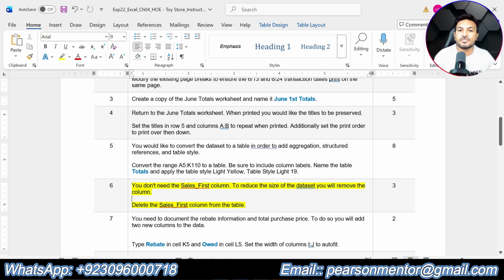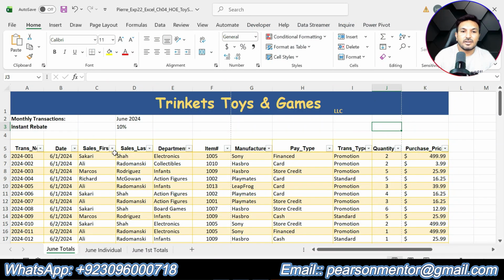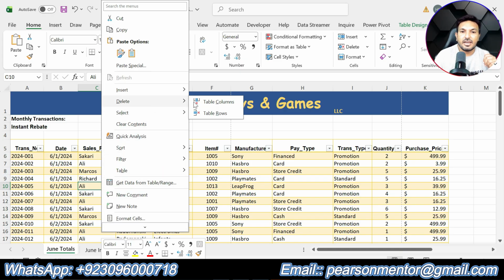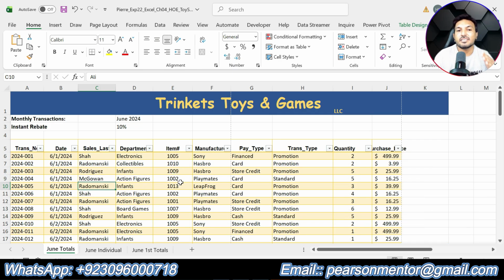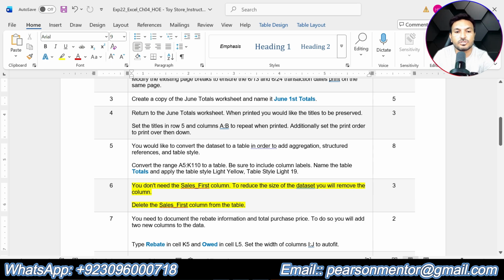You don't need the sales first column. To reduce the size of data set, you will remove the column, delete the sales first column from the table. So now you can see that we have this sales first column, and we don't need this column in the table. So we are supposed to remove this column. So right click on that and click delete. And here you can see table column. Select this one and you can see that we have deleted the sales first column from the table, because the instruction is saying that we don't need that table column. So we have deleted the sales first column from the table, and that is all about step number 6.